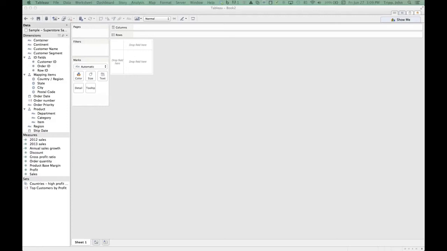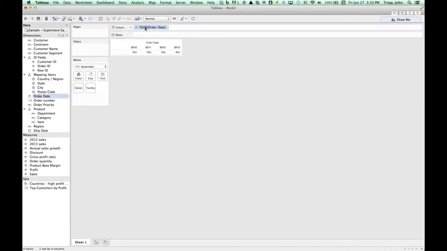So as you can see, I have Tableau open, and I have the Superstore Sales sample data extract open. And the first thing that we do is we created a simple visualization that has order date as the column and sales as the row. And to do that, I took order date and I dragged it into column.